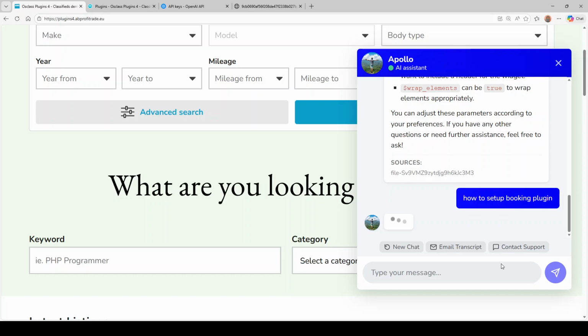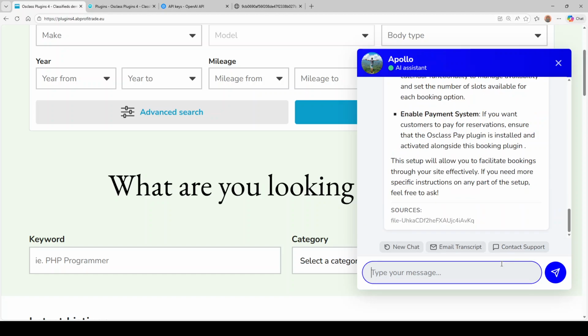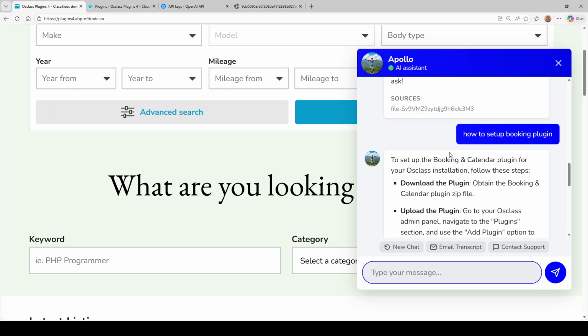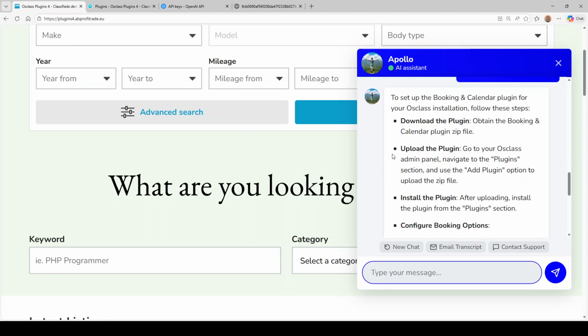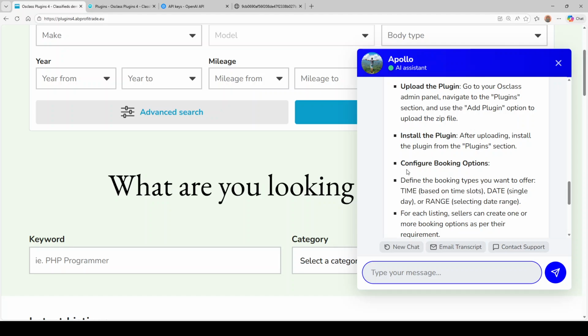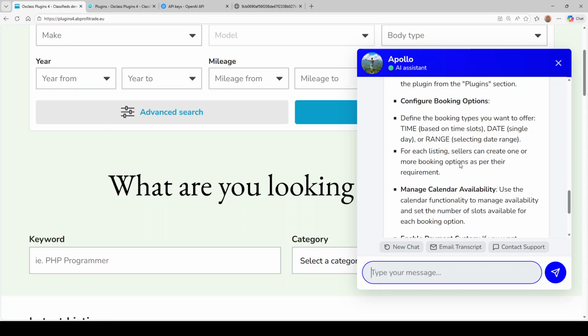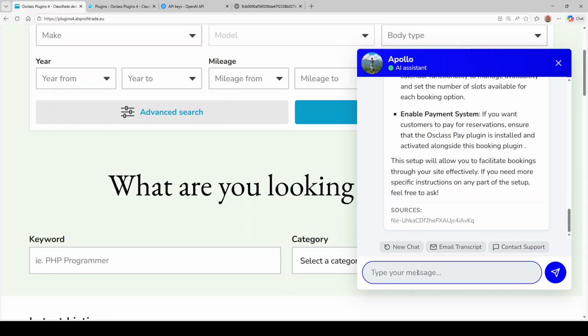Okay, wait a couple of seconds. And I got the answer. So to set up the booking plugin: upload, install, configure booking options, define booking types. Oh, very nice. Okay. Let's ask what are the features of the OS Class Pay plugin, user groups and wallet credits.